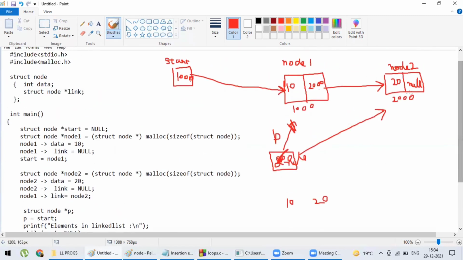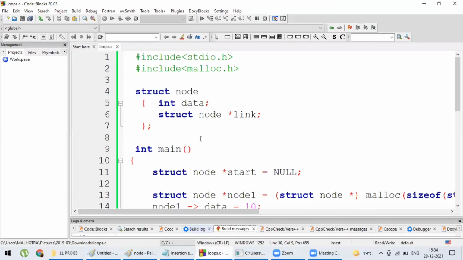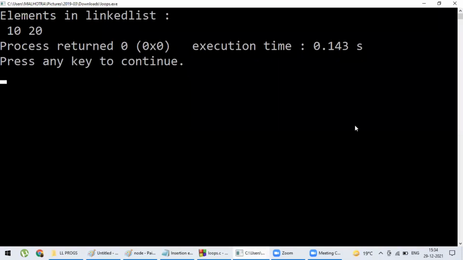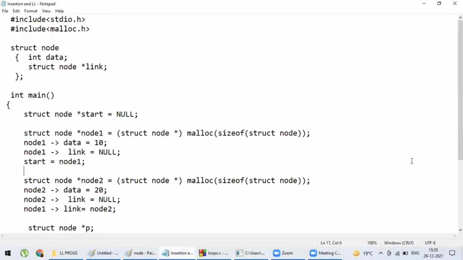So we have inserted node 2 at the end of the list and also printed all the elements that are present in our singly linked list. Let's run this program now. This is the output. Elements in linked list are 10 and 20. So I've inserted this second node at the end of the linked list. You can take a screenshot of this whole program.